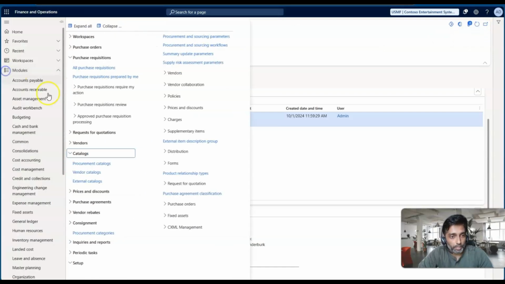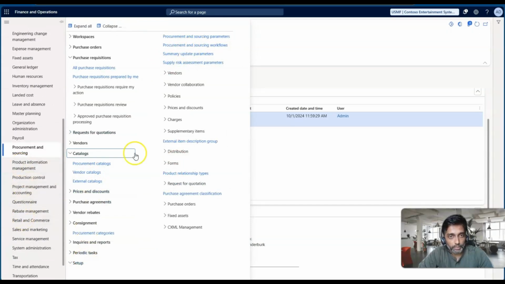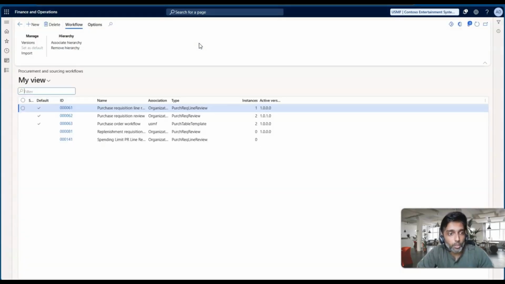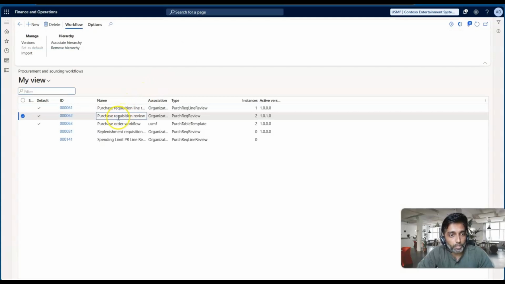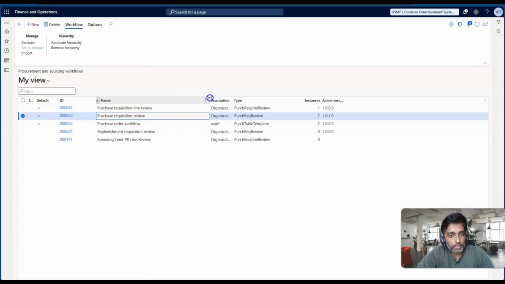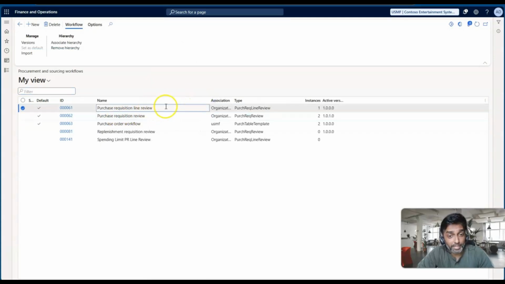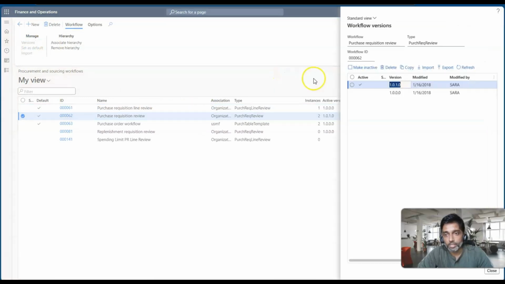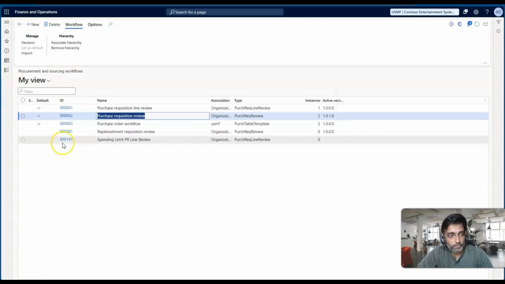But meanwhile, like I told you, if we go back to our procurement and sourcing module, under setup, we have an option called procurement and sourcing workflows. Make sure that the procurement requisition review, and there is a separate workflow for procurement requisition line review, are both configured. If you check the versions, this is active, so that is completely fine. So let me close this.